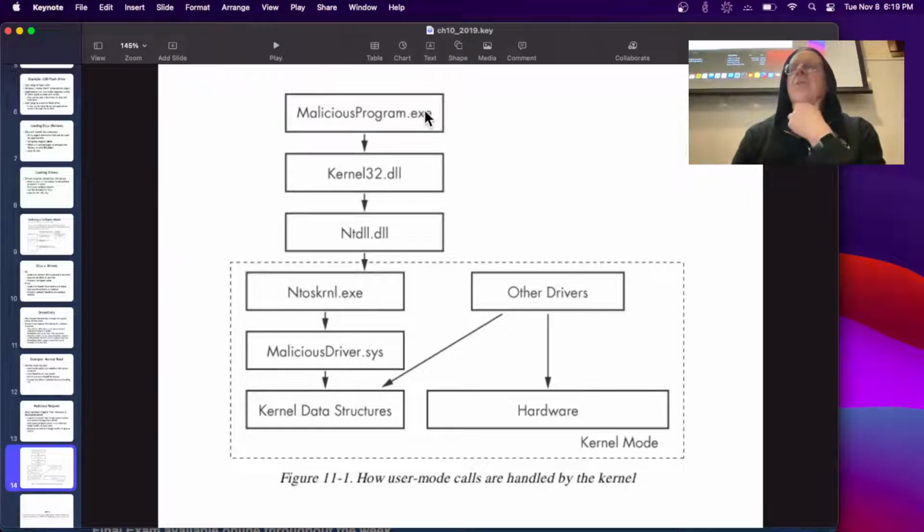So normally what you do is go through kernel32, then to ntdll, then to ntoskrnl, and then you contact drivers in here. You could have a malicious driver, though, in here, and then you can have a driver mode, kernel mode rootkit with this sort of thing down here.